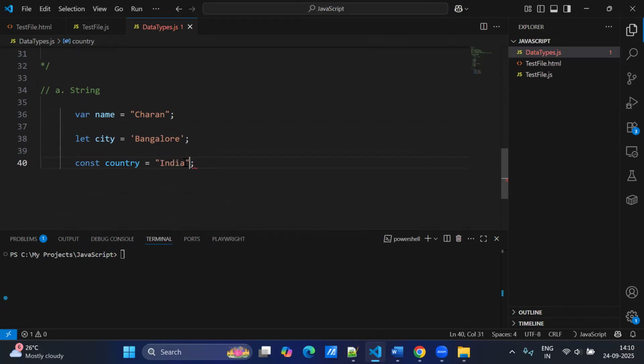Okay. So with the help of three keywords, I have denoted name is one variable, city is one variable, country is one variable. A variable holds a value. The variable name is Charan, city name is Bangalore, country is India. So everything is a string. When you pass text in double quotes, it is a string.